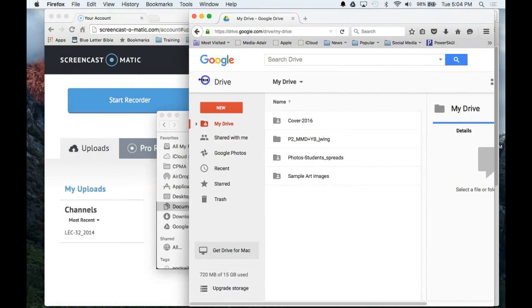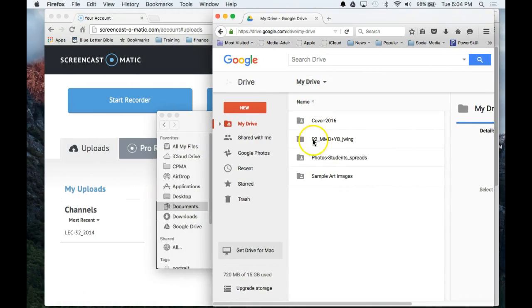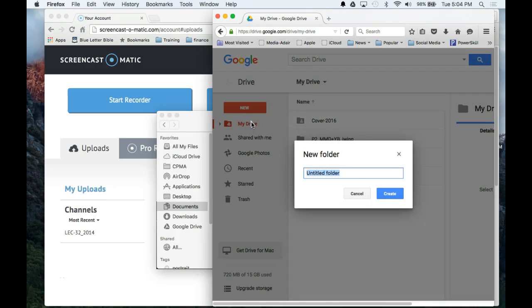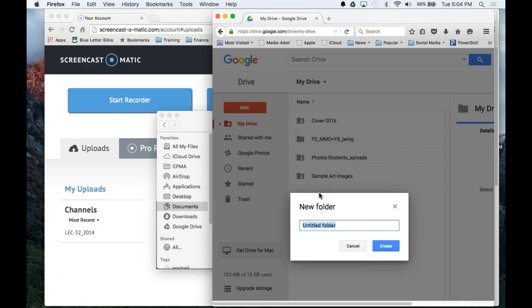So inside your Google Drive folder, it'll say My Drive, and then there will be a P2_MMD+YB_first initial last name. If you don't already have a folder in here, click on New, Folder. Title the folder, in this case I'm going to do a P5 folder. P5_MMD+YB. That stands for Multimedia Design and Yearbook. I'm going to create that.